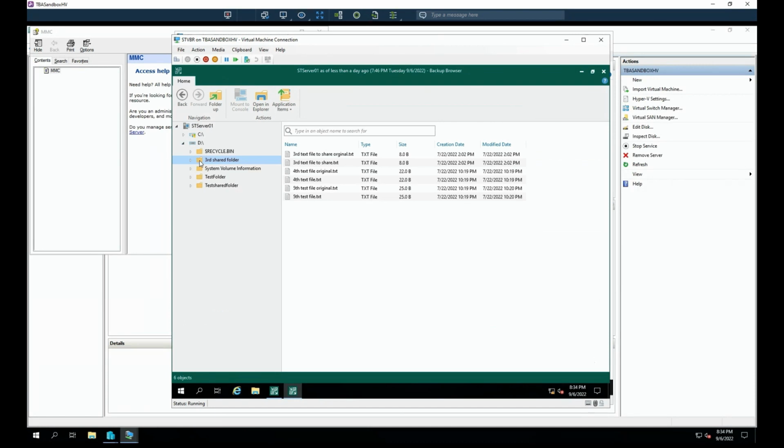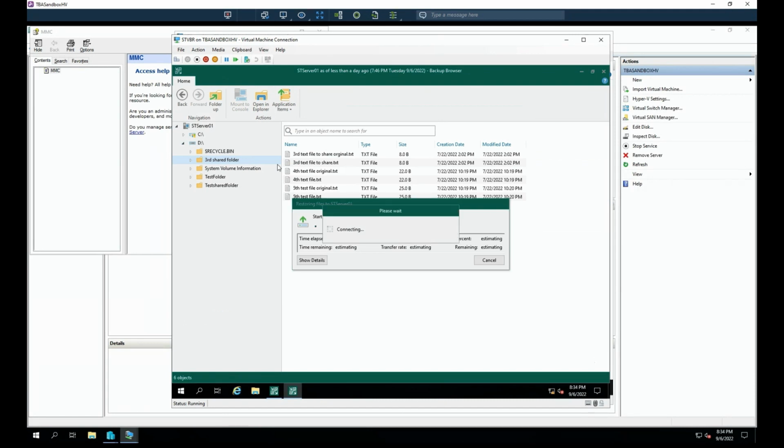Okay, so what we want to do is right click on third share folder and then go select restore and then overwrite. And there it goes. And now we just have to wait until it finishes.